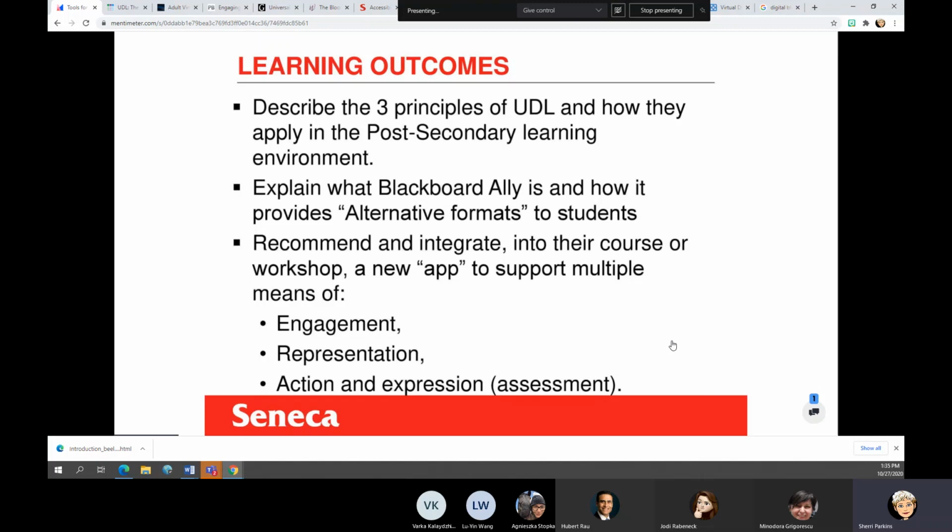And then hopefully, at the end of it, you're going to either be able to recommend or integrate into your course a new app that you might like to give a try for engagement, representation, action, and expression.